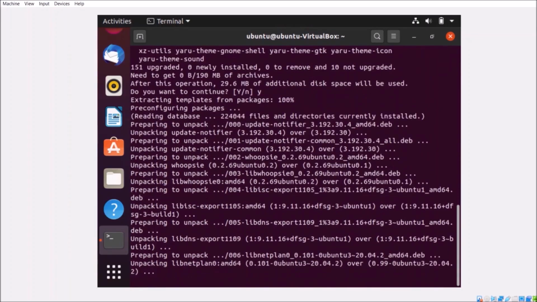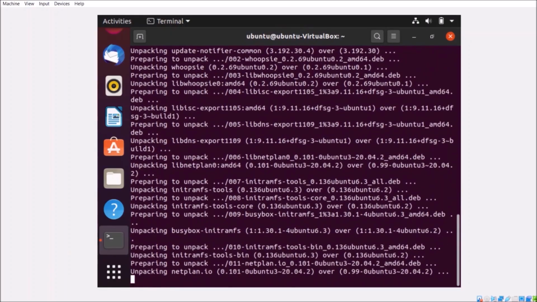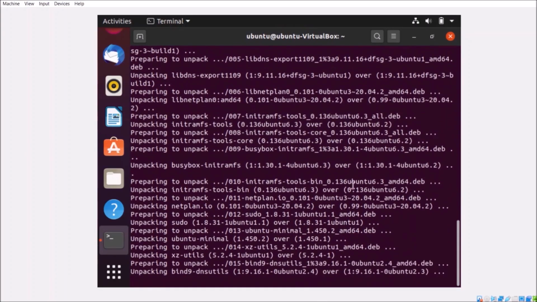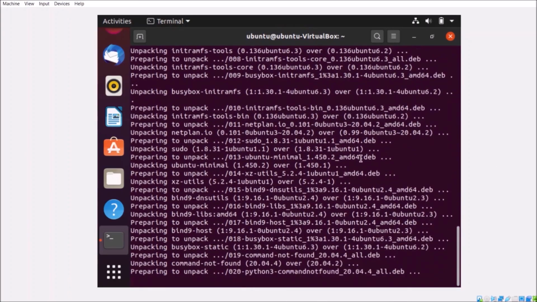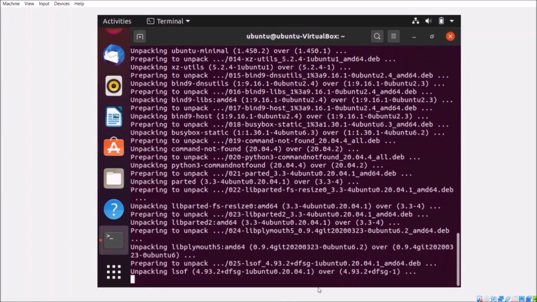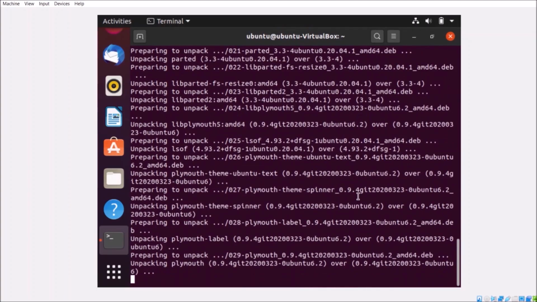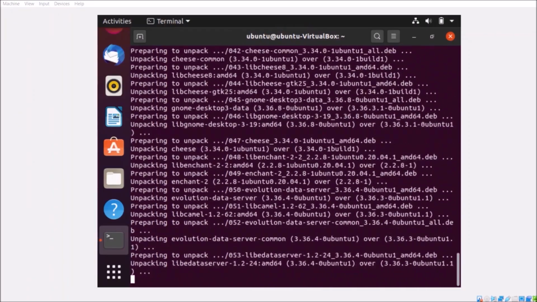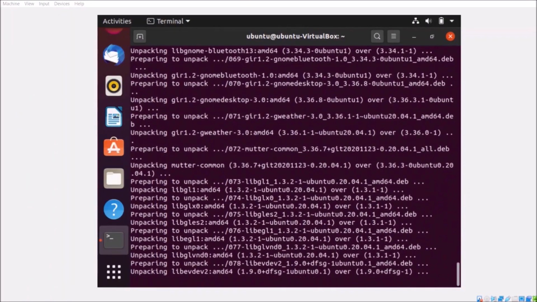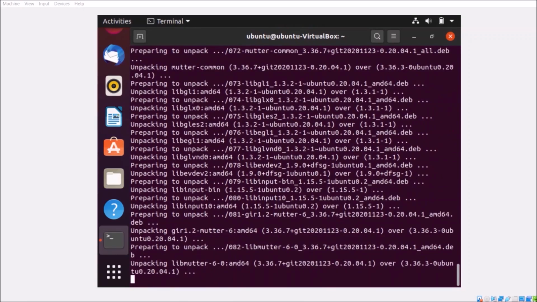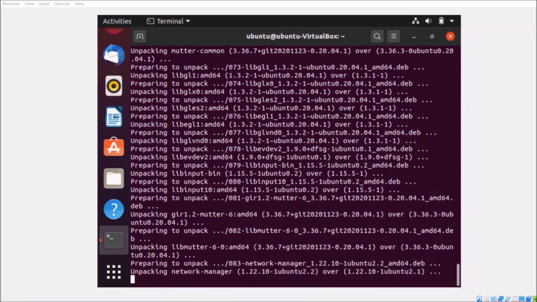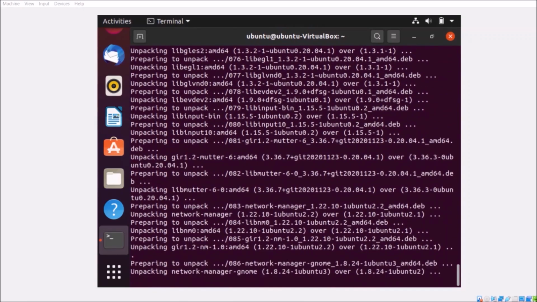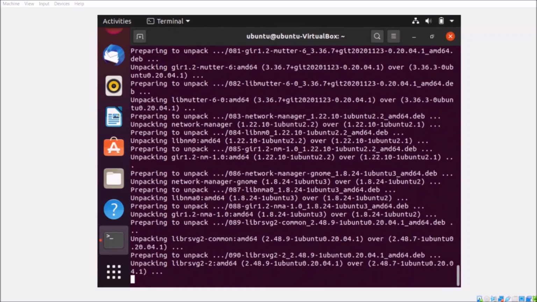And we just wait for that to unpack. And when it's done, we can run the next command. Now, what this command does is get the upgrade for our system. Okay, so this would be installing all the new patches that we need for our system, for the operating system to be fully functional.